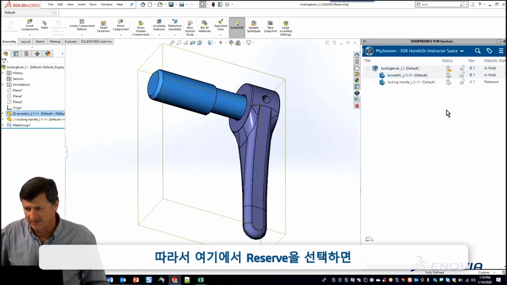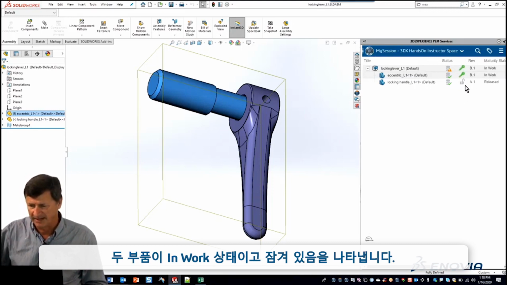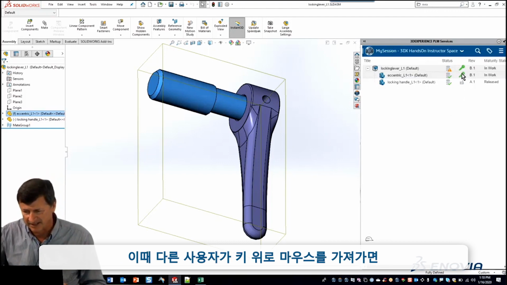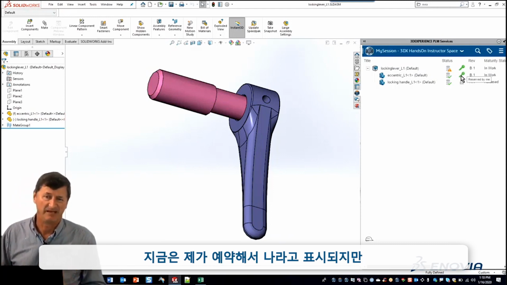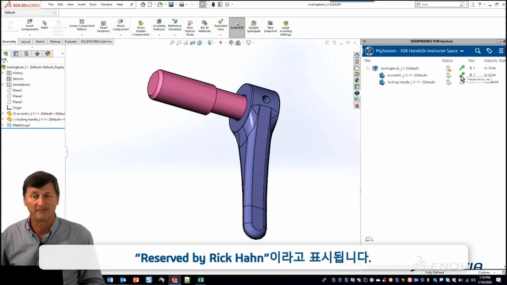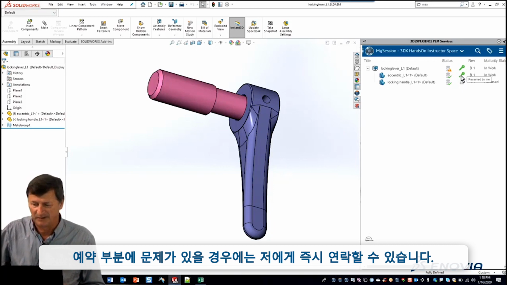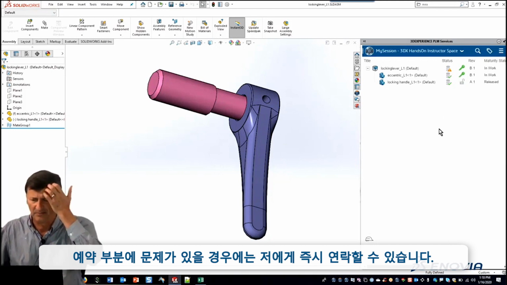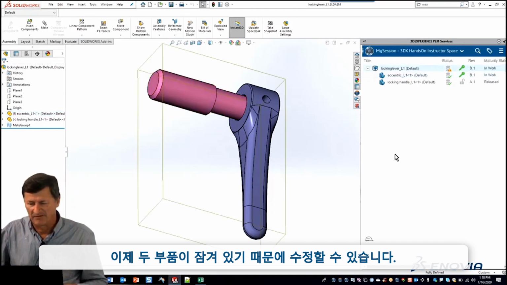So I'm going to reserve them here, and we'll see a small change in the display. Two keys will appear. It indicates that these two parts are not only in work, but they're locked. And anybody else that touches these keys, if they mouse over them, you'll see that the system says reserved by me. Now it says that to me, but if someone else in the world happened to search for these parts, they'd see reserved by Rick Hahn. So they know who's working on it. If they needed to raise an issue with that, they would be able to contact me instantly on this subject. So we now have the two parts locked out, and we can make modifications on them.